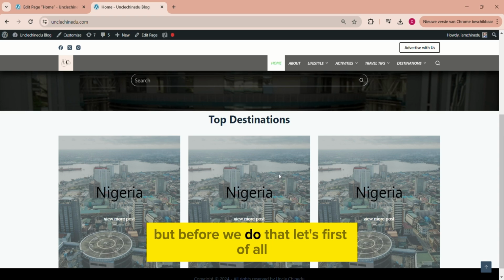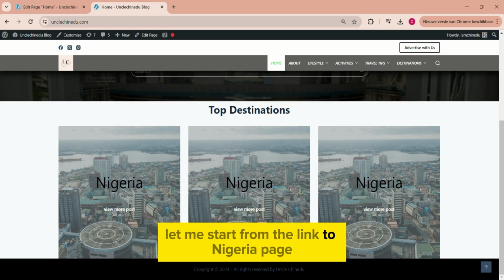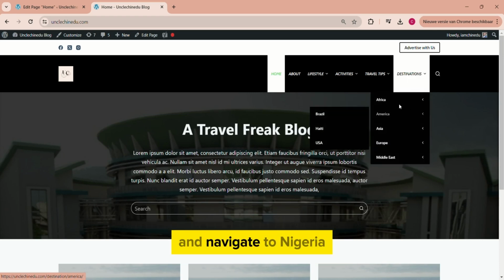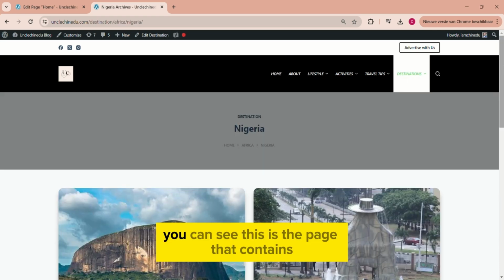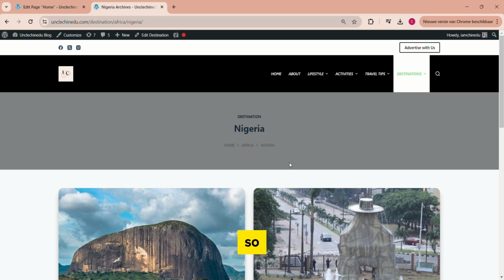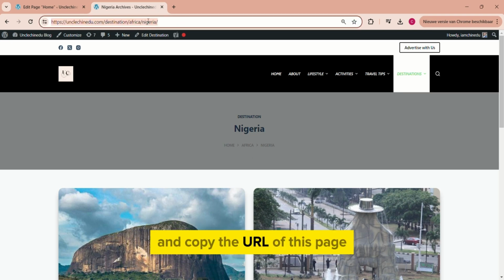But before we do that, let's first of all link each particular column to its respective page. Let me start from the link to Nigeria page. Now, if you happen to come up here now and navigate to Nigeria, you can see this is the page that contains the blog posts that are related to Nigeria. So what I'm going to do is to come up here in the browser and copy the URL of this page. Then come back to here now.